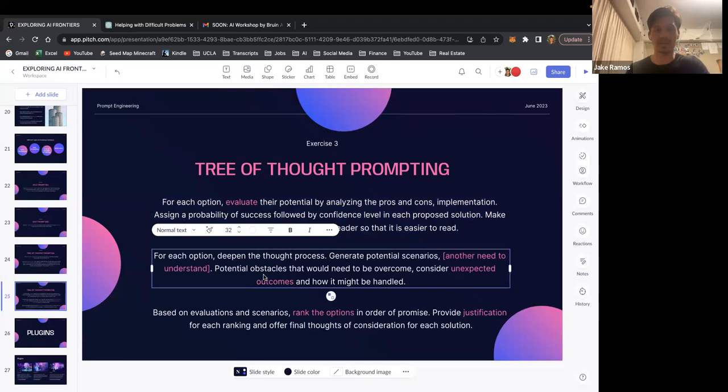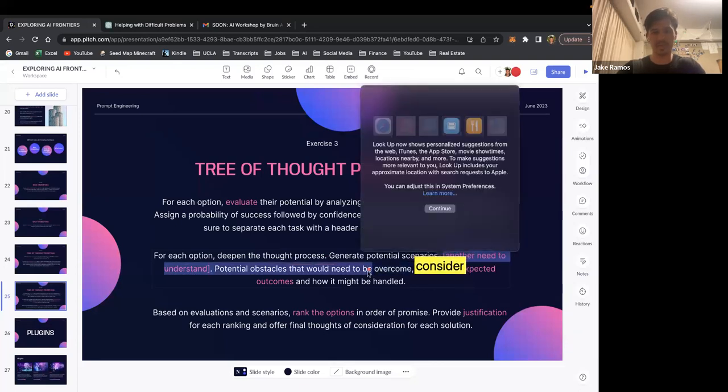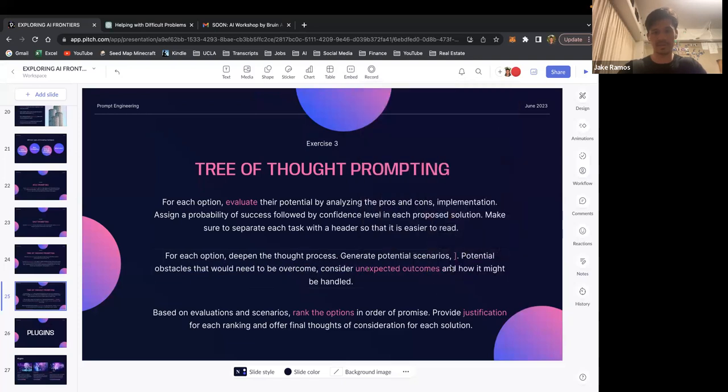So we want to now start by deepening the thought process here. So we have to think at least of other potential scenarios that might happen as a result of the products that we're launching. And then another need for maybe the customers to understand. Can anybody think of a need that may need to be understood in terms of this prompt that we would want to use? Okay, got it. So we'll just come up with these right here. We'll just do this. We'll just do these here.